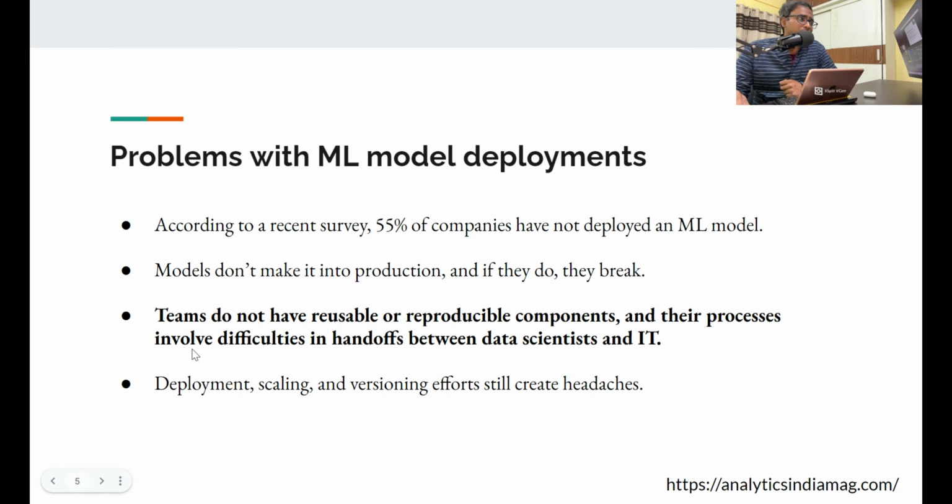Teams do not have reusable or reproducible components, and their processes involve difficulties in hand-offs between the data scientist and IT. This is a very crucial part. Maybe I'll touch upon this in our upcoming slides, but one point we need to understand is that teams do not have reusable or reproducible components. Just remember this point, we'll discuss it in our upcoming slides. Deployment, scaling, and versioning efforts still create a headache. Though this is not a problem specific to ML model deployment, it is a common problem with any kind of software deployment, right? A generic deployment, I can say.